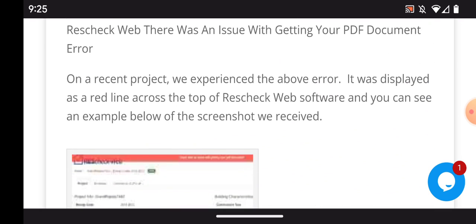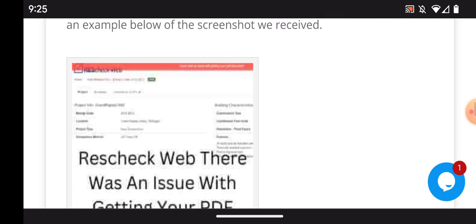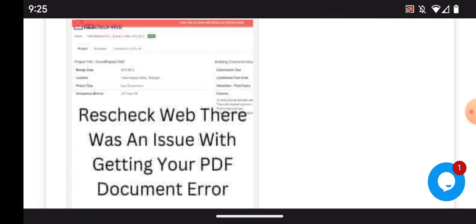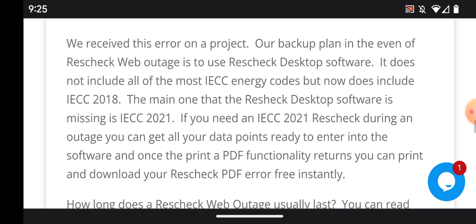On a recent project, we experienced the error above. It was displayed as a red line across the top of the Rescheck software, and you can see an example below of the screenshot we received. We received this error on a project.